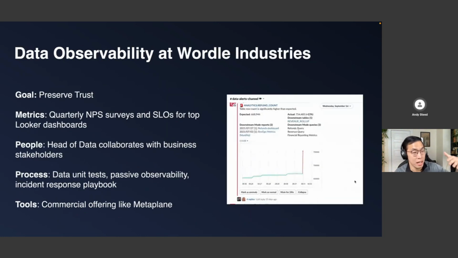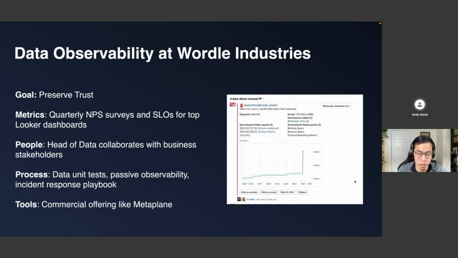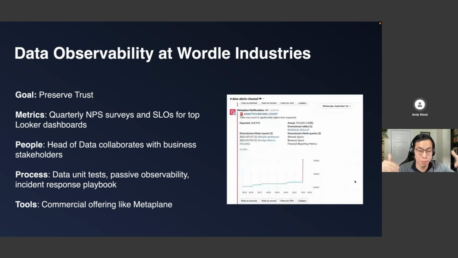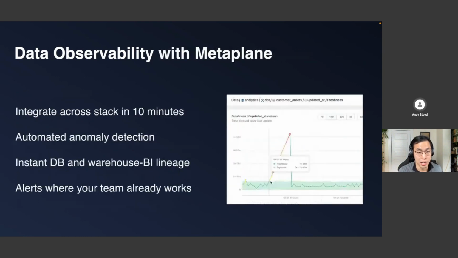So finally, at Wordle Industries, let's say that the goal is to preserve trust. They can identify SLOs for their top Looker dashboards and quarterly NPS surveys. The people involved, it's primarily the head of data. They're collaborating with business stakeholders. They have data unit tests, passive observability, and incident management. And finally, they could be using a tool like Metaplane, which I'll show you in just 1 second, where you can integrate across your data stack in 10 minutes. You have automated anomaly detection. You have instant lineage within the database and between your database and your BI tool. And finally, send alerts where your team already works.